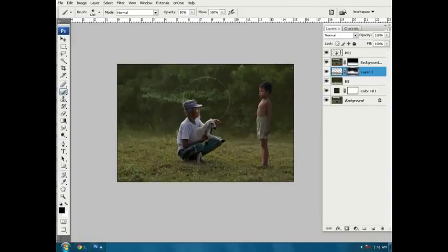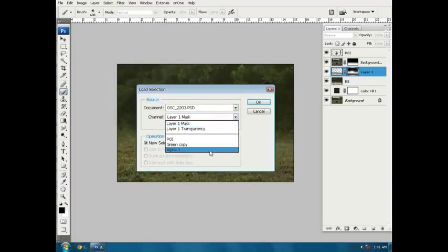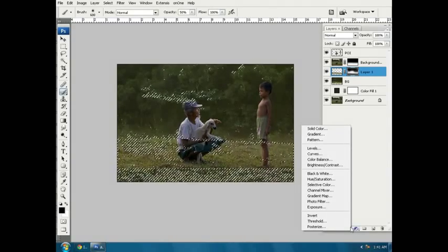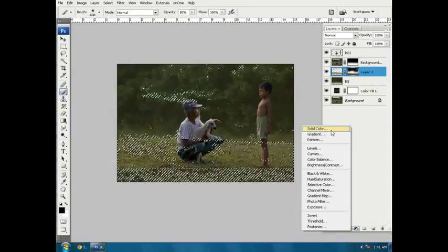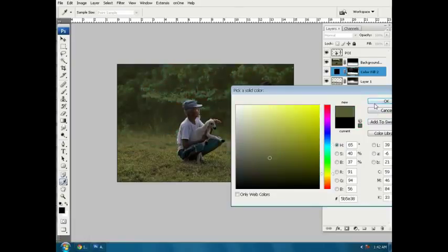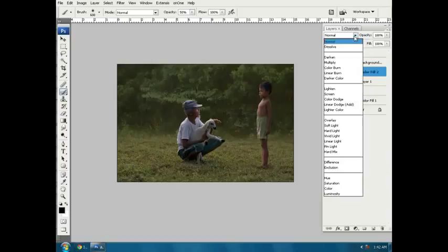Now we go to the menu, select Load Selection, channel Alpha 1, then press OK, then click Create New Fill or Adjustment Layer, select Solid Color. Select a blue color like this. Then press OK. And change its blend mode to Color Dodge.